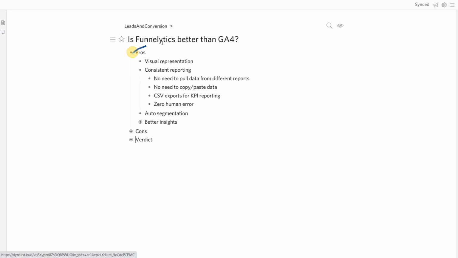So pros: it has a visual representation that allows consistent reporting. Why is that? Because you really have no need to pull data from different reports. Although in GA4 you can create the reports, then you have many reports and you always have to switch from one to another, which is time consuming. And if you want to report in a PDF, for example, you have to take screenshots of everything.